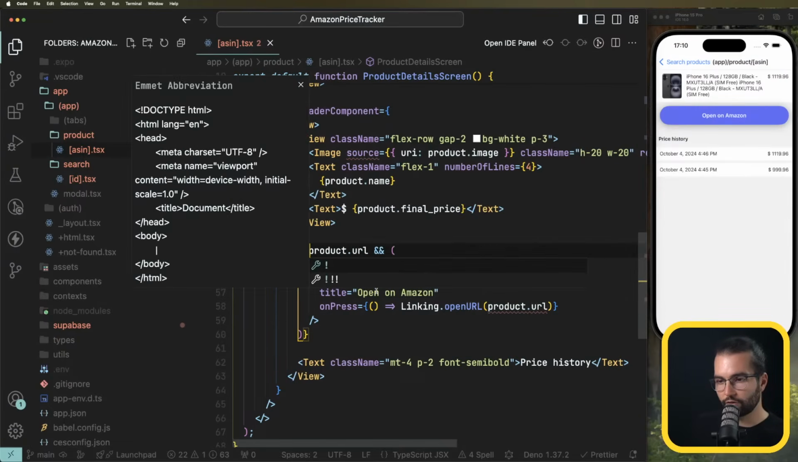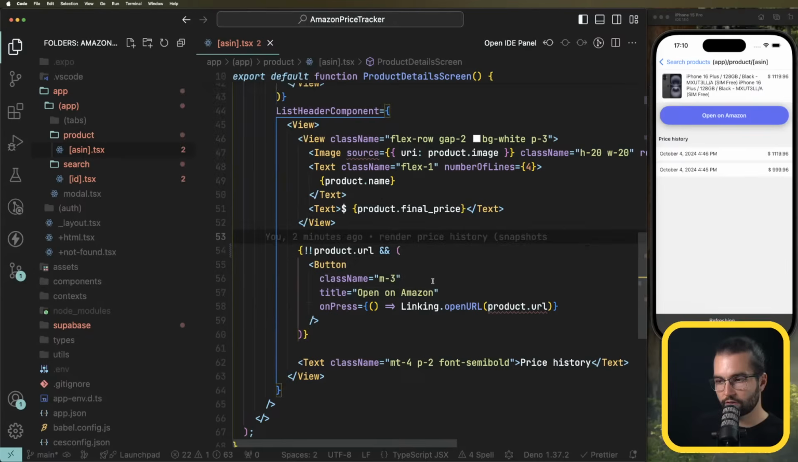But if product.url, let's do it like this. Why is that? Product URL can be null. And here we are checking if it's true.